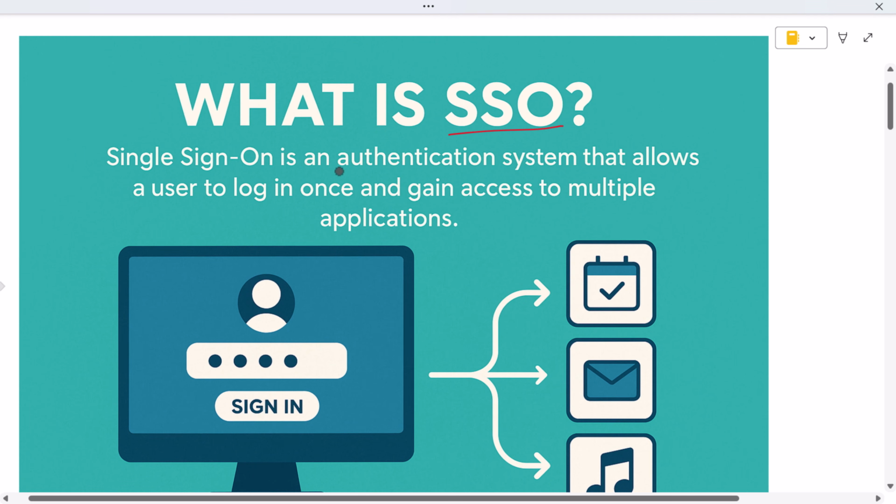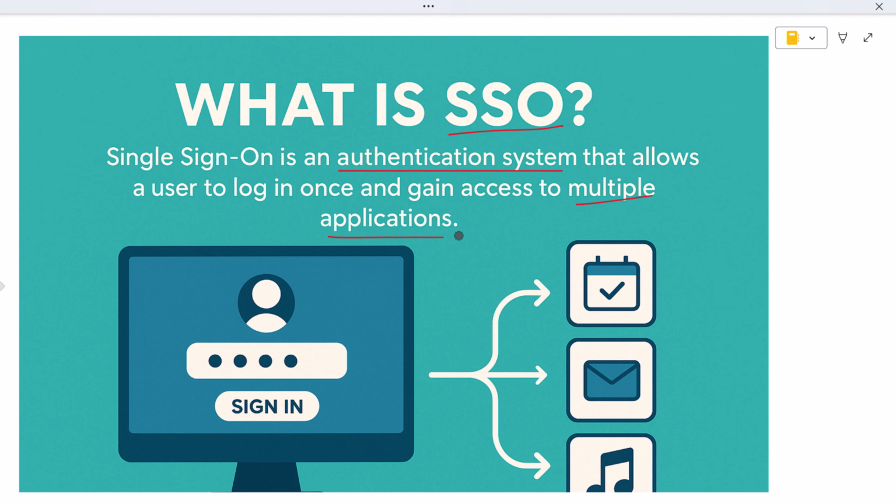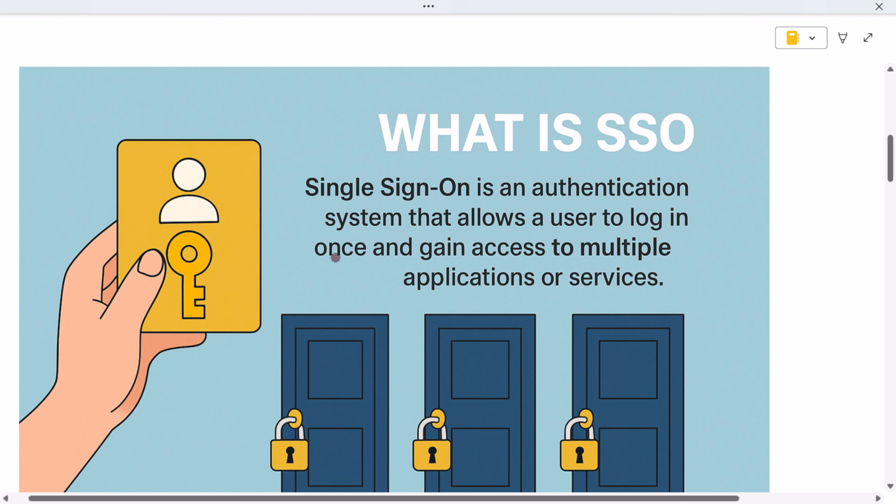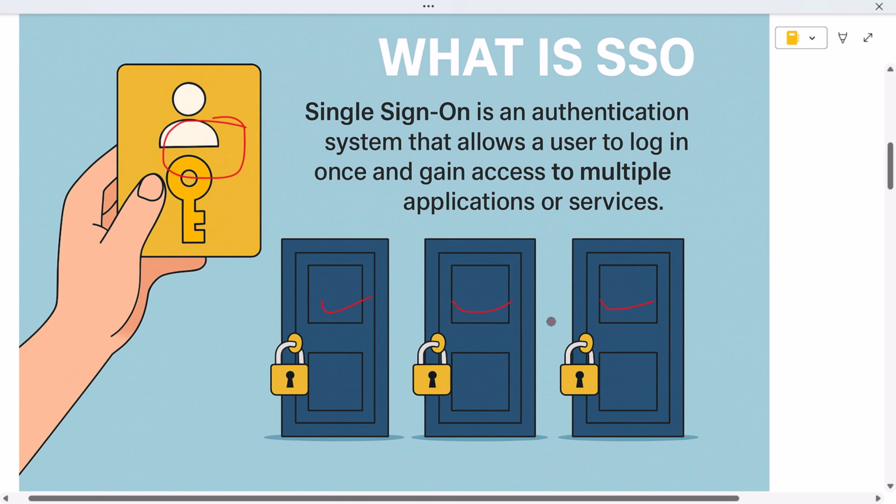Single sign-on is an authentication system that allows a user to log in once and gain access to multiple applications or services without needing to log in separately to each one. It's like having one master key that opens many doors. You don't need to unlock each room individually, because all the doors recognize that you are already authenticated.